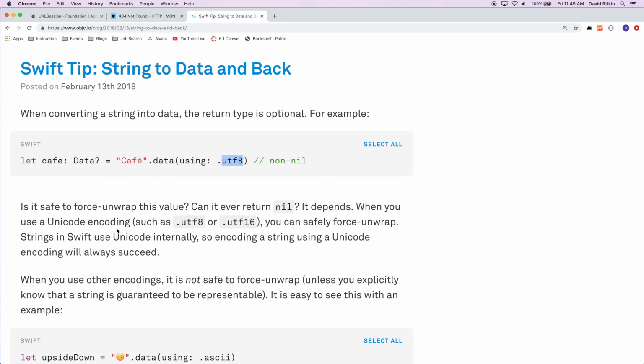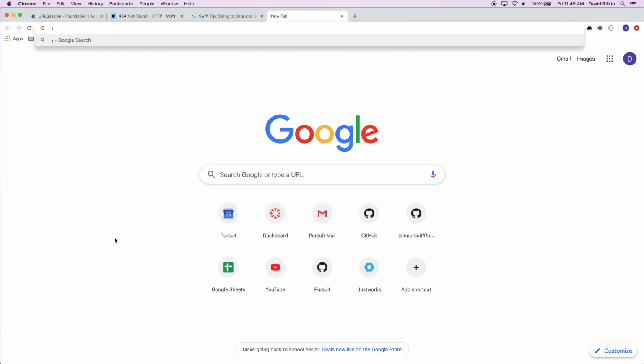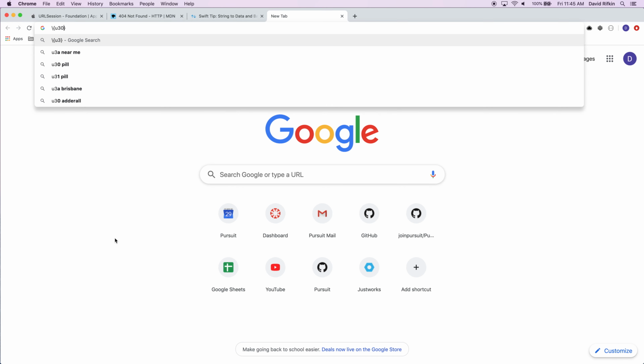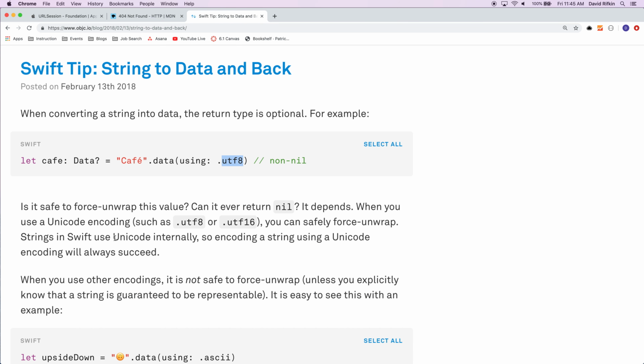Strings use Unicode internally. Did you guys know that? No? You didn't know that? Strings are made of what? Strings are an array of what, ultimately? Characters. Characters, what are they made up of?